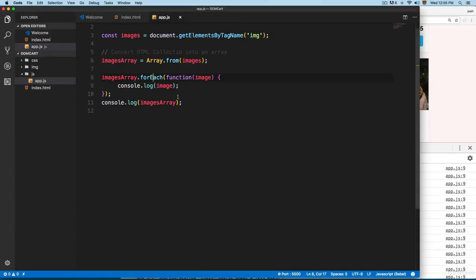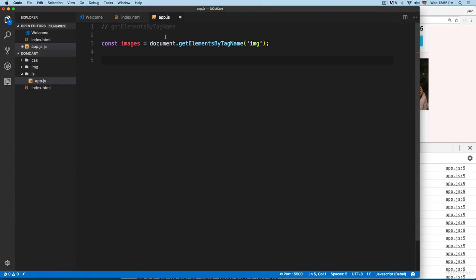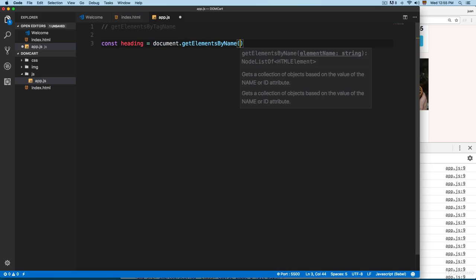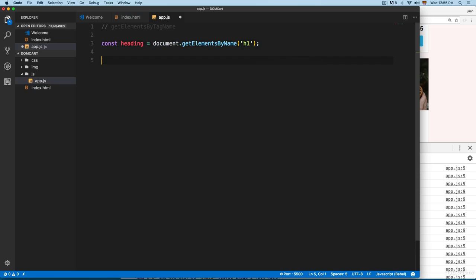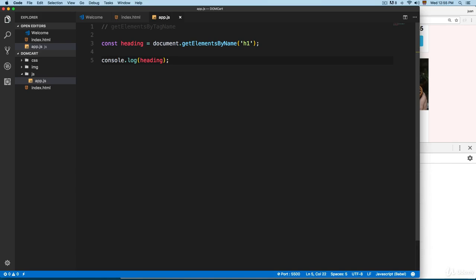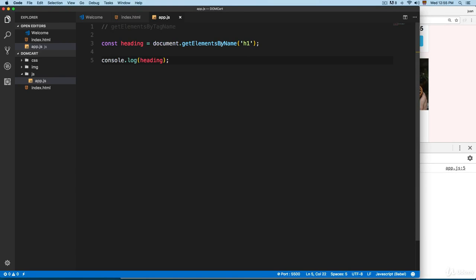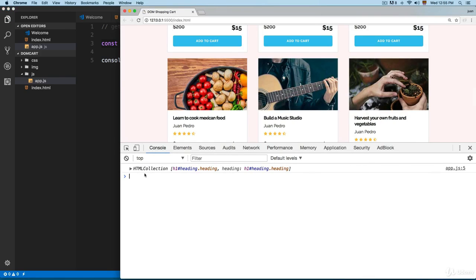Something that may cause confusion: if I remove everything from here and also this one, and we add something like const heading and document.getElementsByTagName with an h1, and we send this value to the console, heading. Save this, and you can see that this is by name. Here it should be getElementsByTagName. Sorry, that was my mistake. You can see that this is returning only one element.